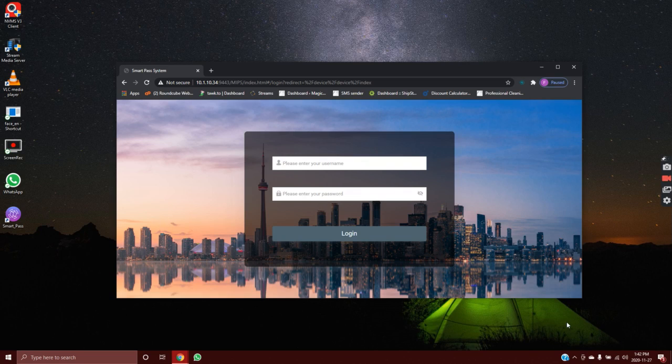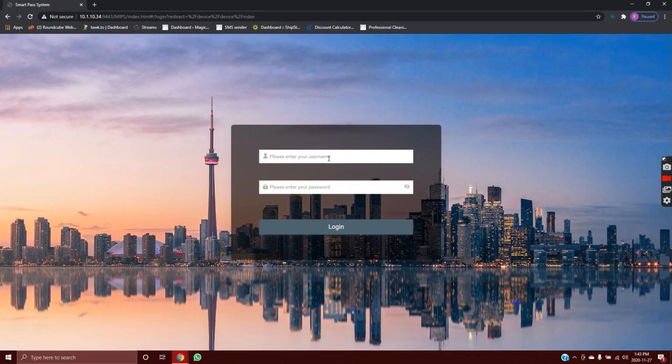Also, you want to make sure that you have the terminal, the kiosk, on the same Wi-Fi, on the same network as the host computer, the server. So you're going to type the 10.1.1034:9443/MIPS, and it should bring you to this website. So let's maximize this.